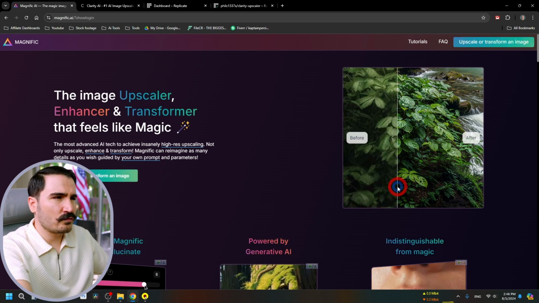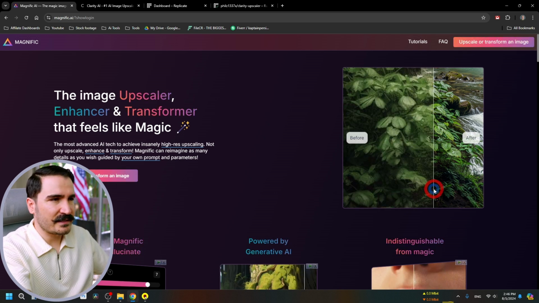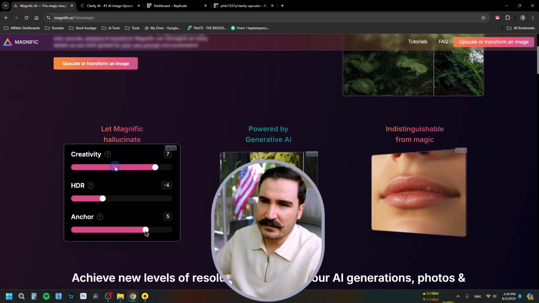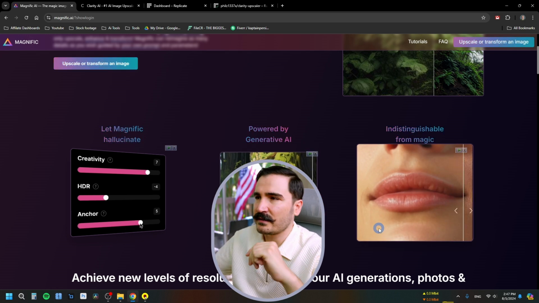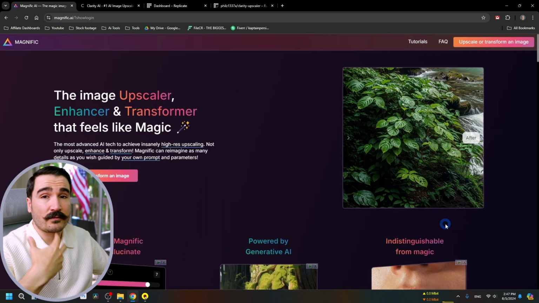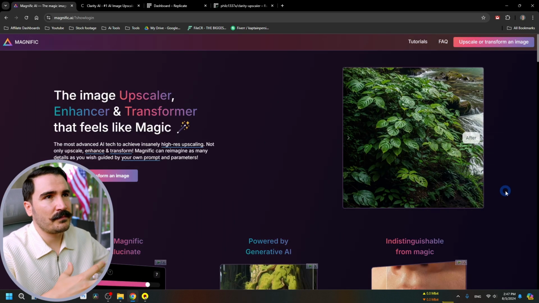And even if you don't use a prompt, it's going to recreate it by itself based on the creativity prompt, or a high dynamic range and anchor. You can give it and play with it. It actually recreates and gives us a really high resolution image. It's not using the old AI upscalers that just upscale the image and try to make good quality out of it. I don't know how it works, but this one recreates.